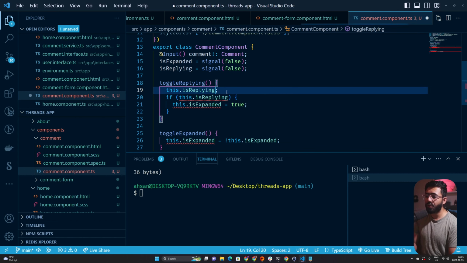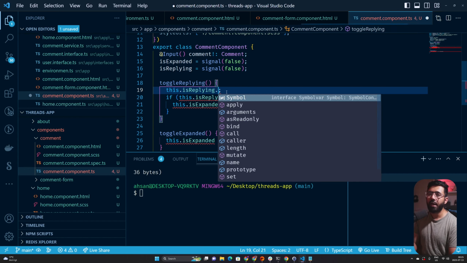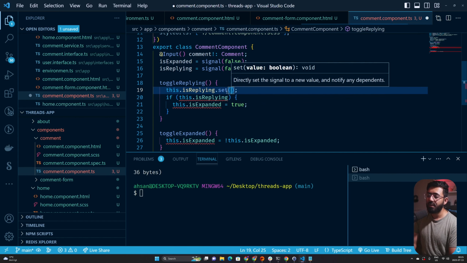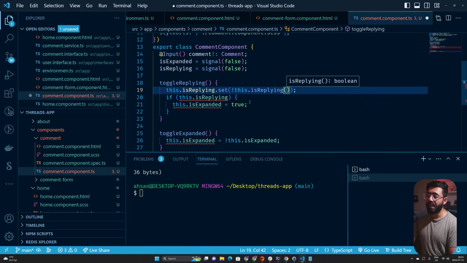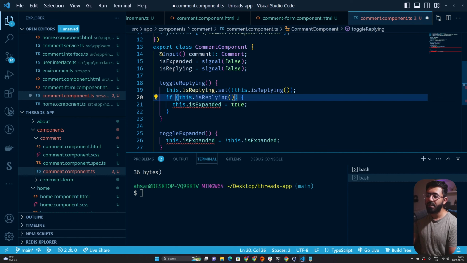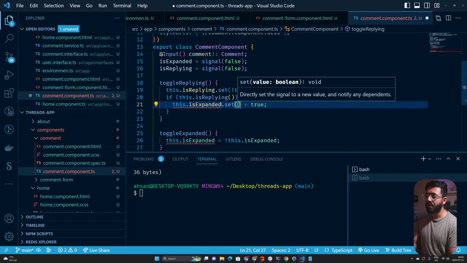So this.replying.set, and here we set the reverse of this.replying. Notice that when I get the value, I use parentheses because that's how signals work. If you want to set a value in the signal, you use the set method. If you want to get a value, you use the getter function. Okay, just like this. Now I can check the value just like this. If isReplying is now true, I want to set expanded to true.